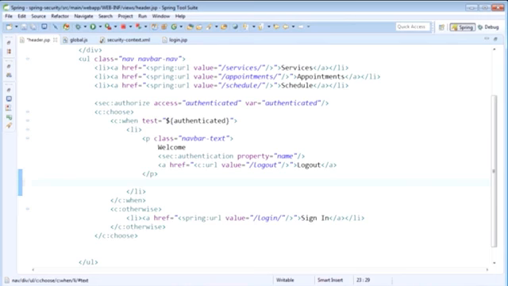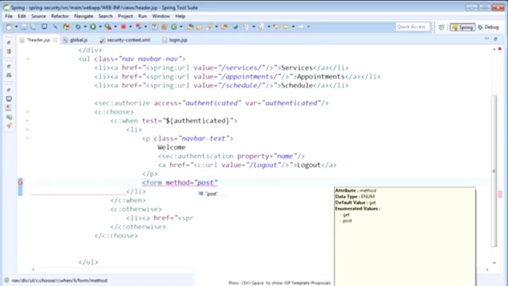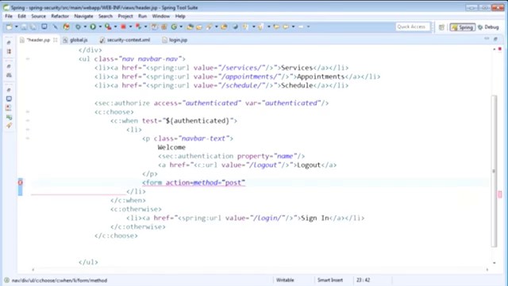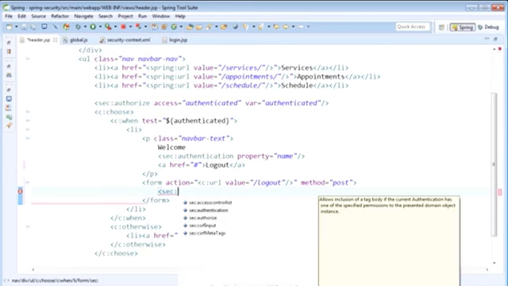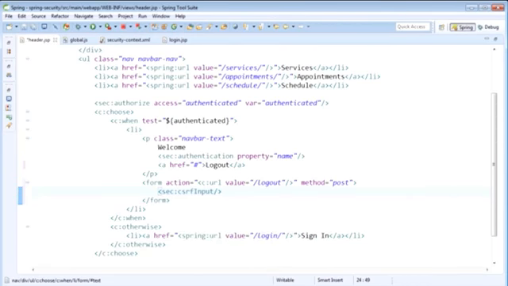Within the list item tag, we're going to add a form, and the form is going to have a method of POST. And then for the action, we're going to grab our URL that we are creating within the href. We will place that within the action. We'll give our anchor tag an href of pound. And now inside our form tag, we need to use Spring Security to put in a CSRF input tag.